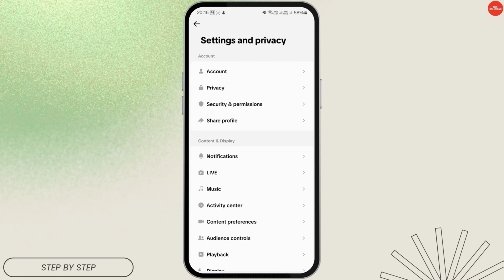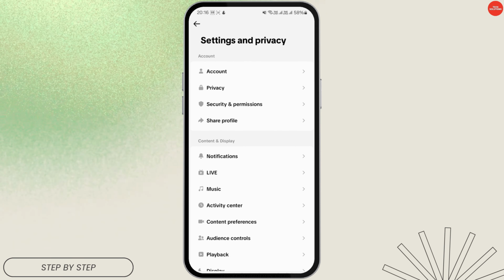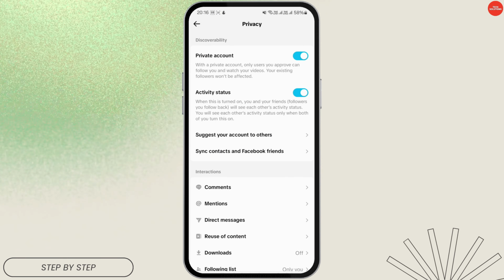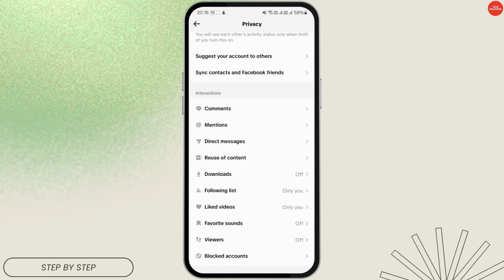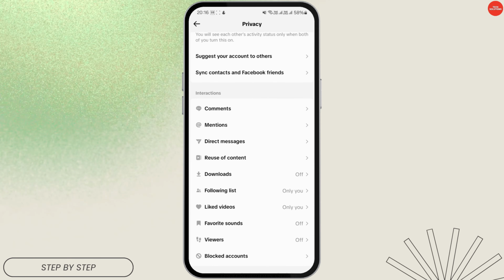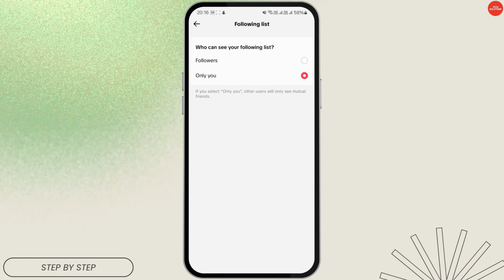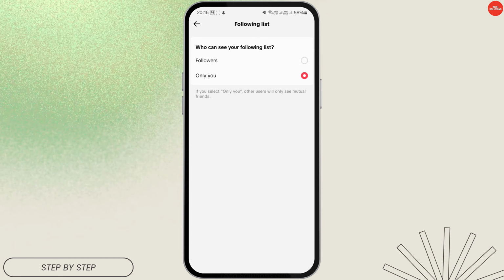From this page, you need to simply scroll down and go to the Privacy section. From here, simply tap on Privacy that you will find between Account and Security and Permissions. From here, again scroll down and you will see the option of following list that is between downloads and liked videos. Tap on it and make sure that you've selected it to only you. Now only you can see who you're following.